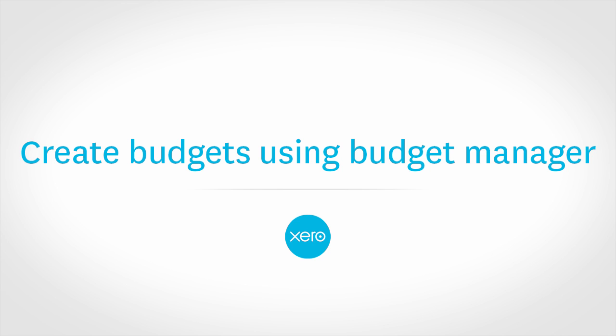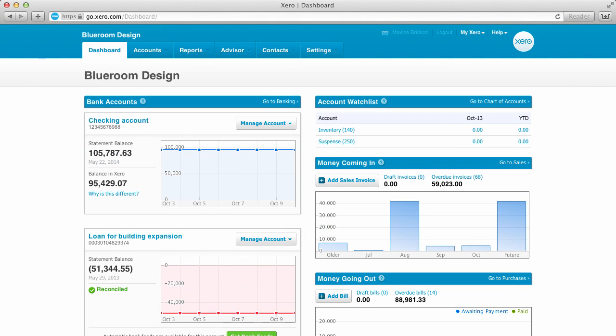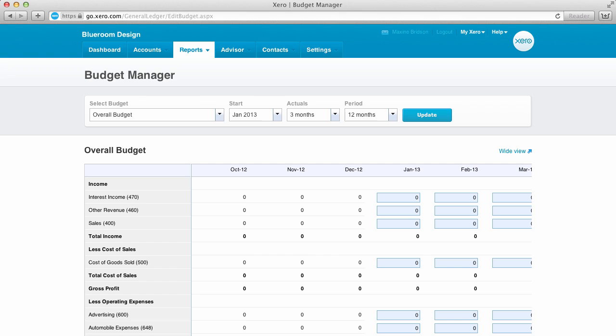With Xero's Budget Manager, you can quickly prepare a comprehensive budget and compare against actual performance on selected periods. To set up your budgets, go to the Budget Manager function under the Report tab. And this is where we set up our overall budget for our profit and loss.